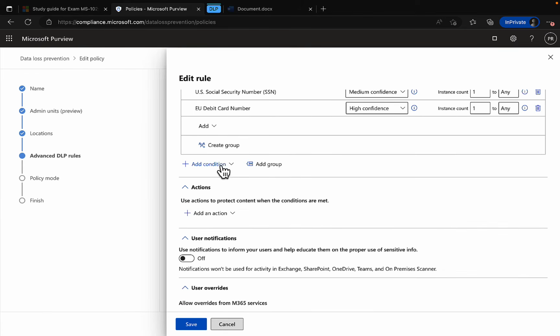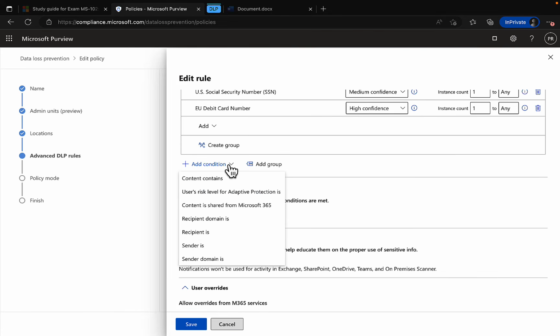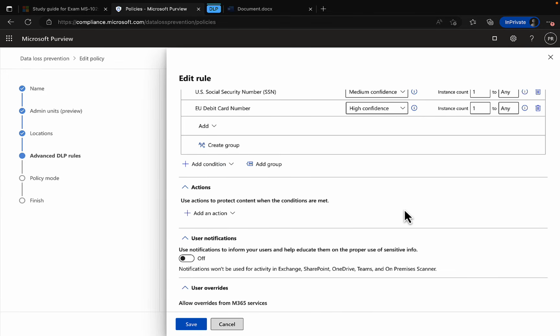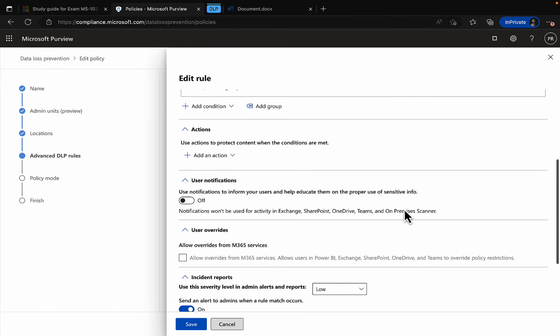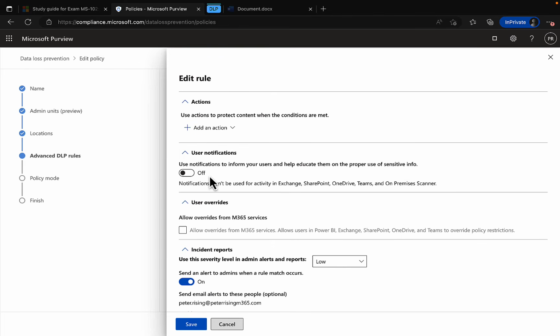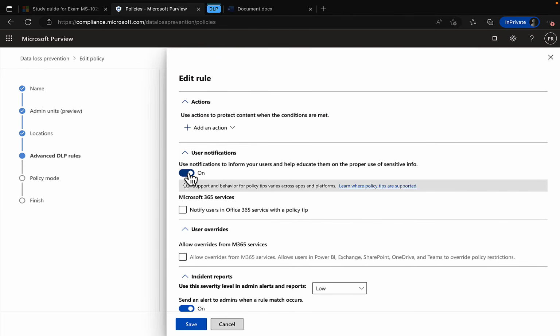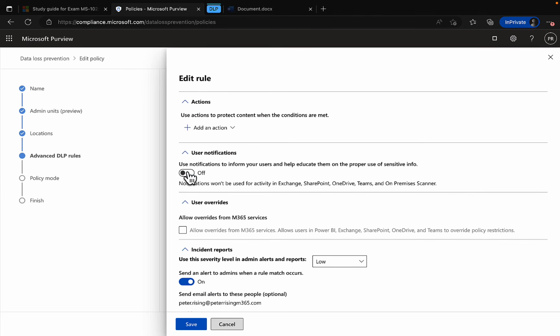So we'll just get rid of that, and we can add users risk level for adaptive protection. We can put in content is shared from Microsoft 365, recipient domain, sender, recipient. Lots of good stuff we can add to this if we need to. User notifications. Again, we've got those off here, but we could toggle those to on. So we can switch those on and off.